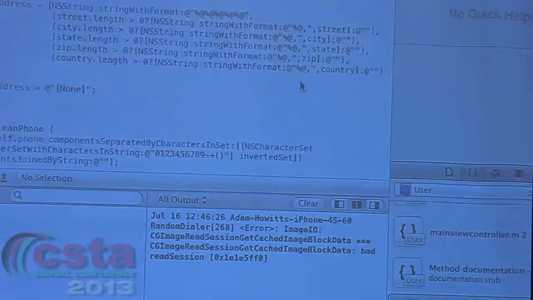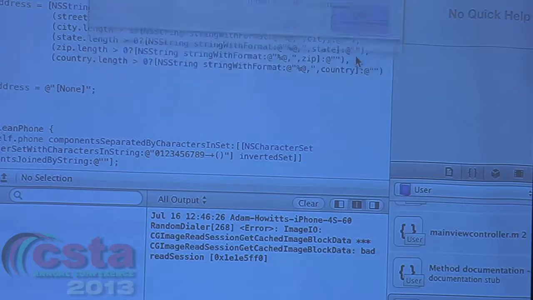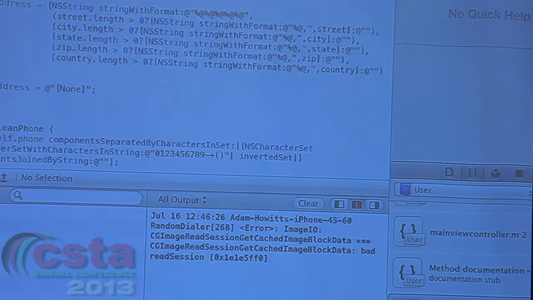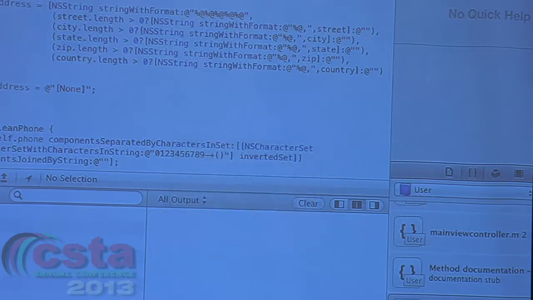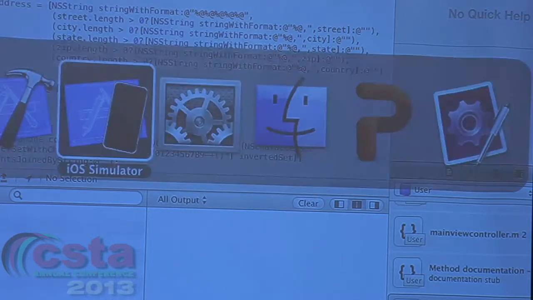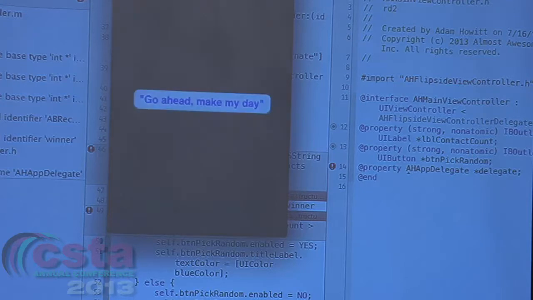This is the random dialer product. Oops, don't have a device connected. Run. So this is my random dialer. This is the ultimate thing that I wanted to build for you. So you can see we were getting there at least.